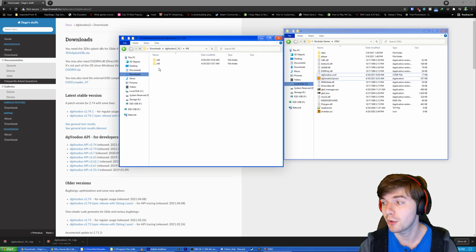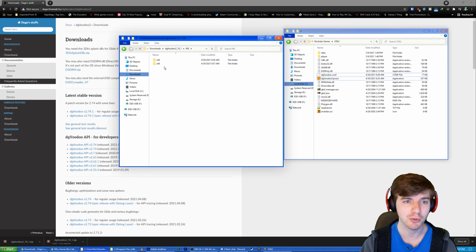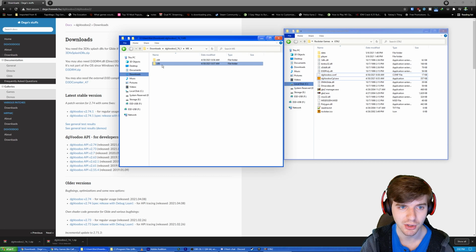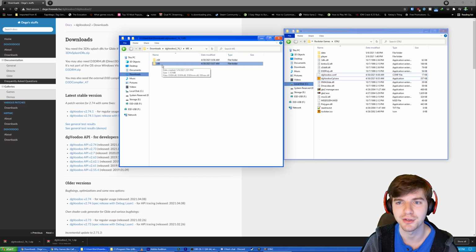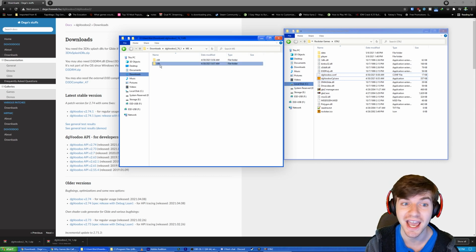Okay, so then you want to go in the MS folder. Now, it's going to give you two choices here, x86 and x64. So for this, most of these older games are running on as 32-bit games, so you're going to want to use x86.